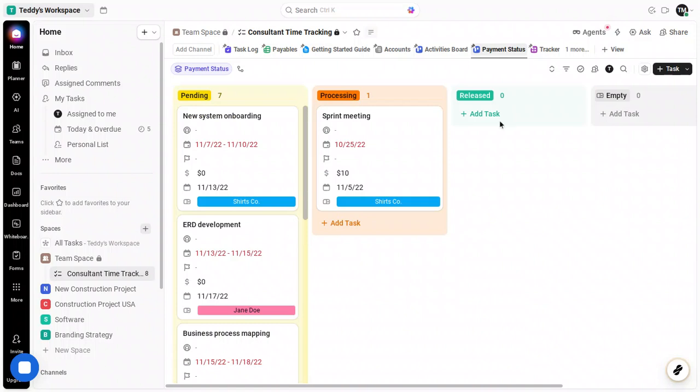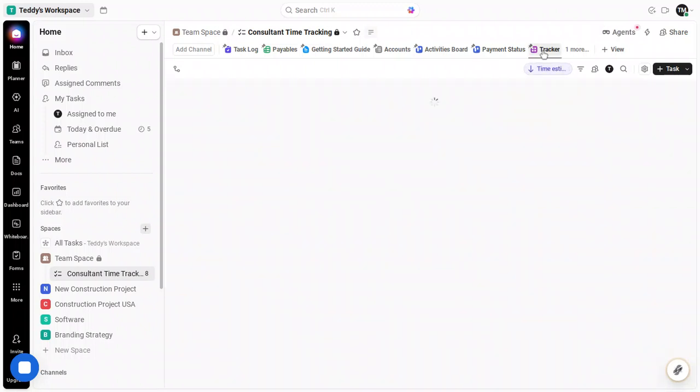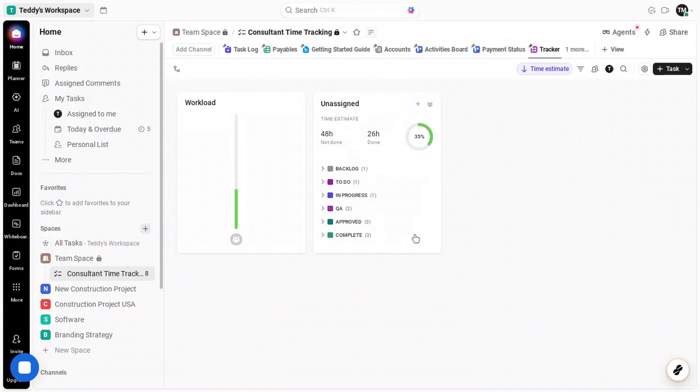Move on to Activities Board. This board-style view is helpful when you want to visualize active work and make sure that time logging happens against the right activities. If your tasks flow through stages, like to do, in progress, review, and done, this board lets you see progress and ensures that timer usage lines up with where the work actually sits in the life cycle. Again, you don't need to change anything right now. The goal is simply to recognize these areas so you know where to look when you're logging time or reviewing it later. Click on Payment Status.